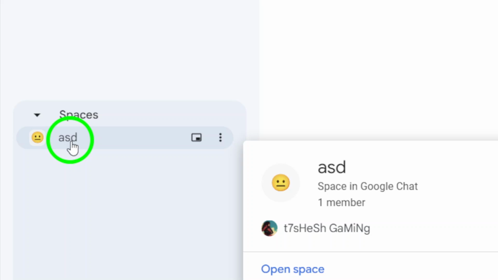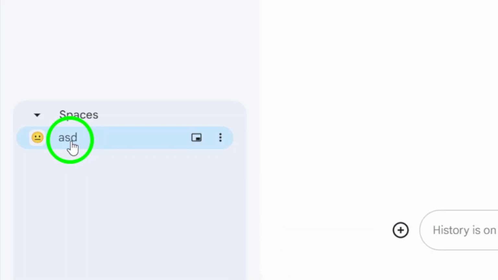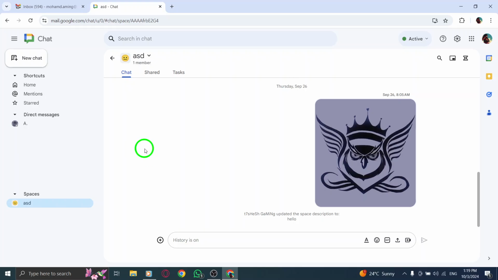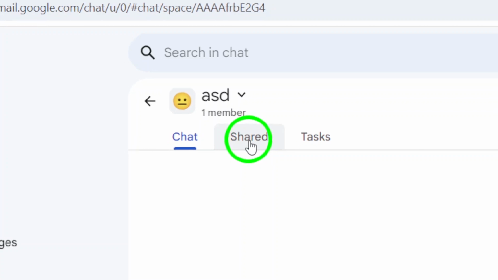Once you've found the space you want to check, click on it to enter. This opens up the space where you can view conversations, updates, and all the shared content. At the top of the space window, you'll notice a tab labeled Shared. Click on the Shared section, and here's where the magic happens.